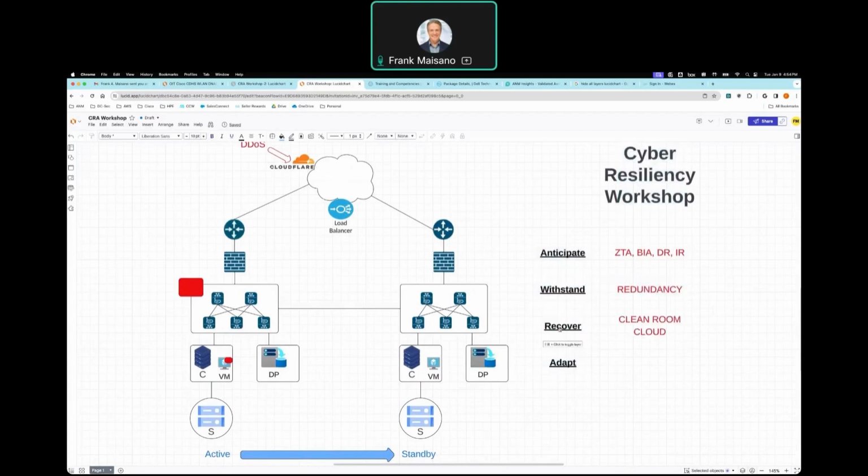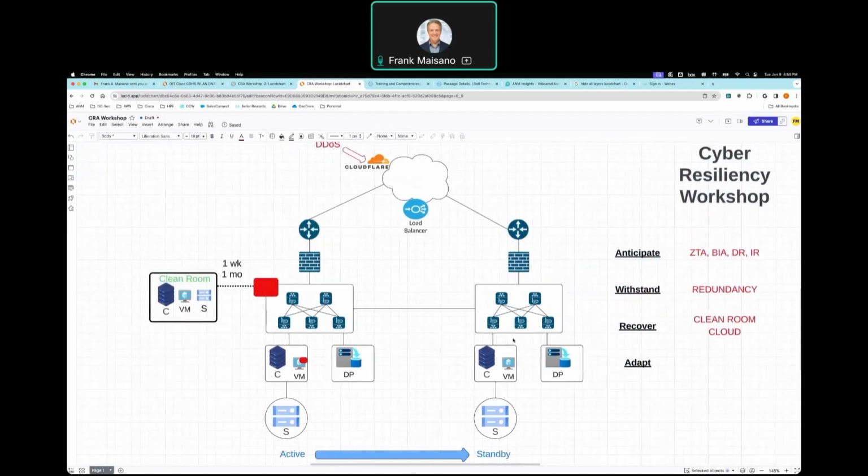Next, we have recover. And for recovery, there's two key things that come to mind. One is clean rooms and one is cloud. Let's talk about clean rooms first. This is something that we would use to help against a cyber threat, like some kind of a security attack. The clean room is a separate infrastructure.